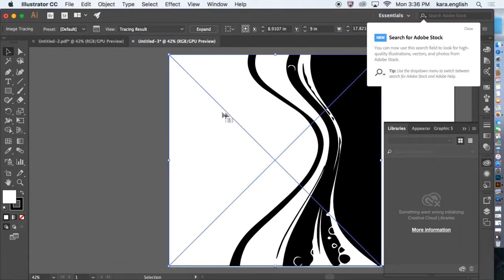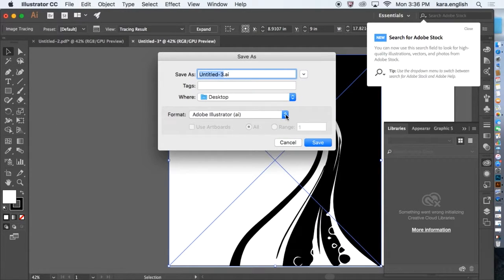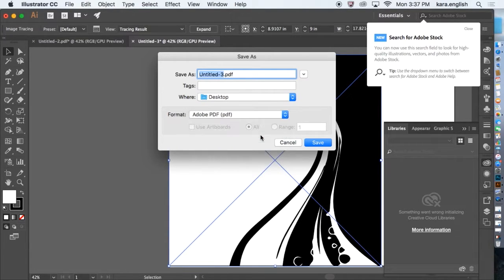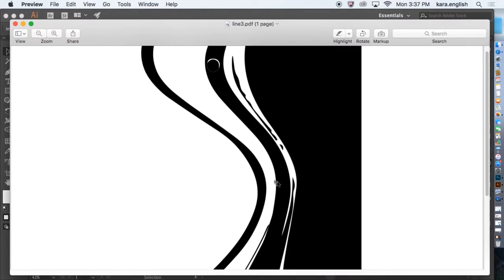Now the first one is going to be default, and I think that's really quite lovely that I got rid of some of the texture and everything. So I'm going to save that as a PDF file. Click here next to Adobe Illustrator and move it over to PDF. And I'm just going to call it Line 3 PDF and save. There's what it looks like as the PDF.